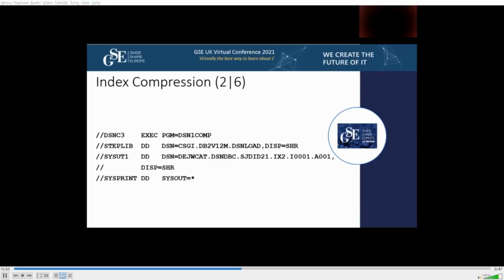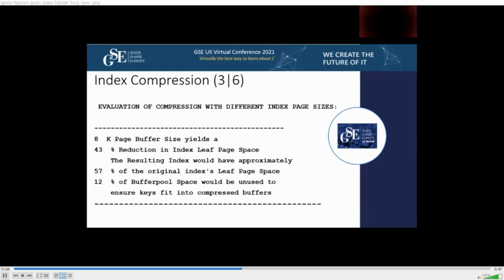So let's look at the output from an index DSM-1 comp run. I haven't shown it all for reasons of space, but you'll see in this case, the report evaluates compression with different index page sizes. So you get a report for what you would see if it were 8K, 16K, or 32K. In this case, we can see that with 8K, we're getting a 43% reduction in leaf page space. 12% of the buffer pool space would be unused to ensure the keys fit into the compressed buffers.